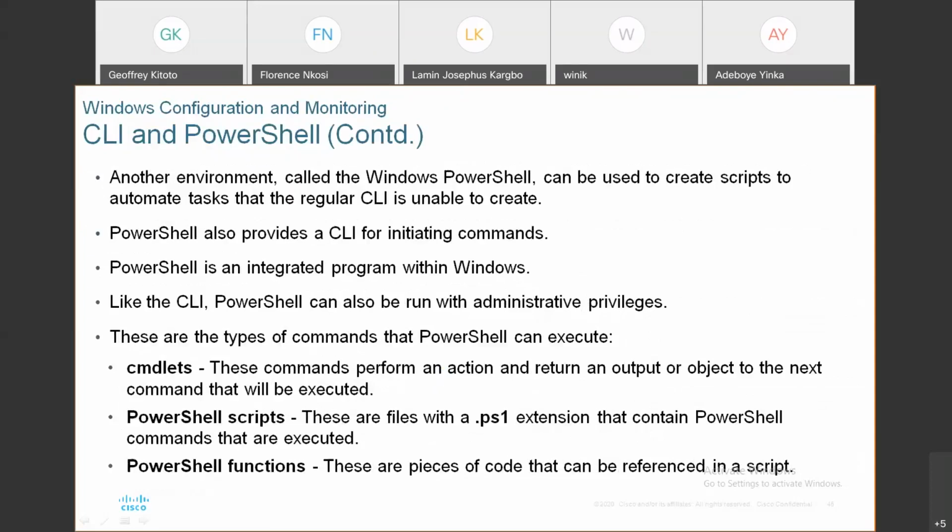Another environment known as PowerShell, or Windows PowerShell, can be used to create scripts to automate tasks that the regular CLI is unable to create. You'll find we have such features being provided. PowerShell also provides a CLI for initiating commands. PowerShell is an integrated program within Windows.